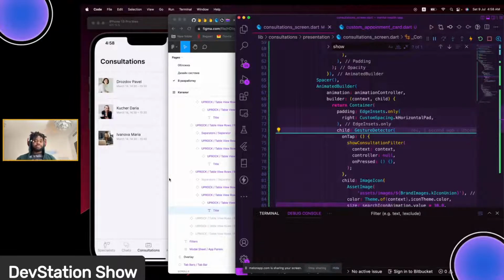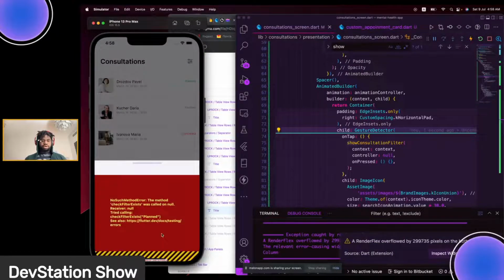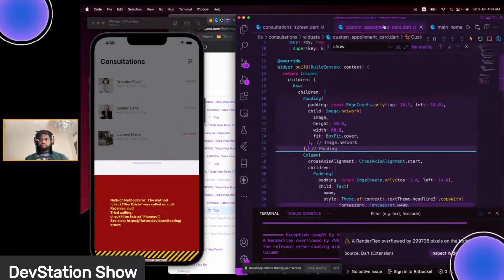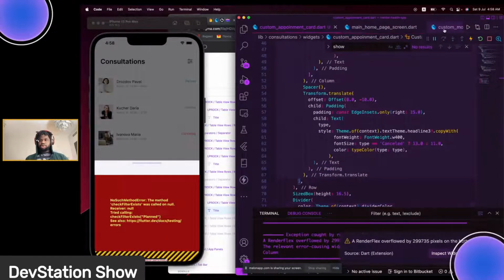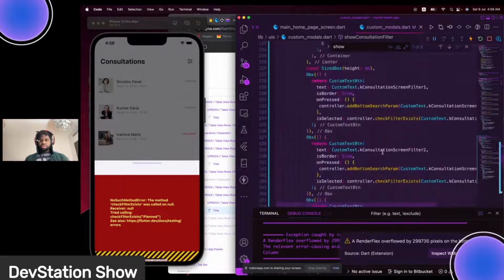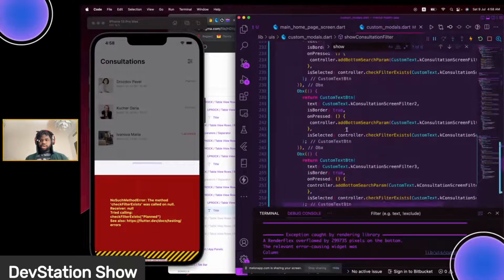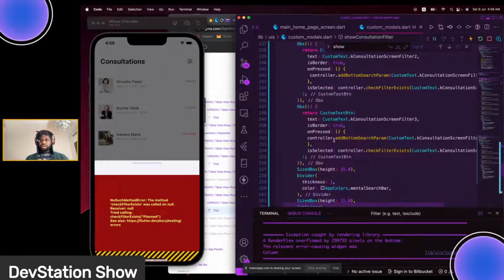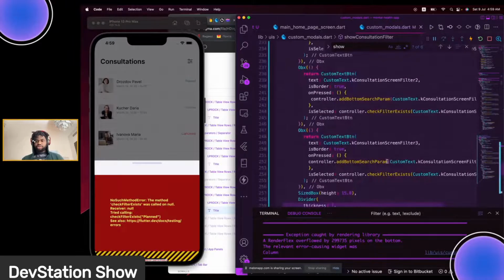Okay, right now is the time to test it. So tapping on this should pop it up here. So tap on that. So we have an issue. To fix the issue, what we could do for now is just go straight right here in our custom controller. You can go ahead and create these two functions, add to bottom and then check filter exists. So we need to create these two functions in our consultation controller.